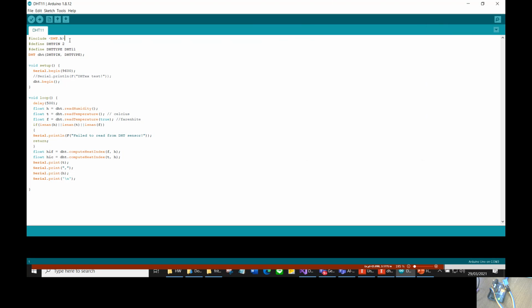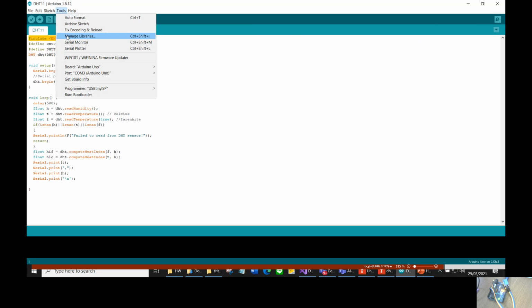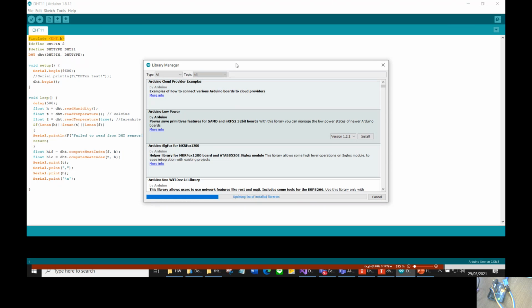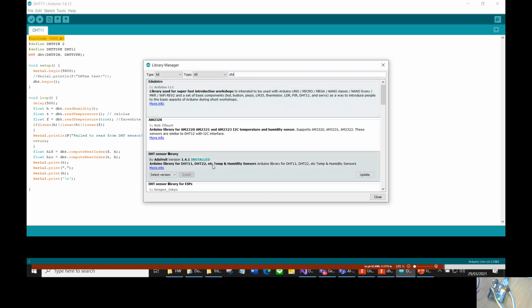So this is the code. If we want to use the DHT library, we must install it first using this library manager. We can connect to the internet and then type DHT. Here, I'm using the DHT sensor library by Adafruit. The version that I'm using is 1.4.1.